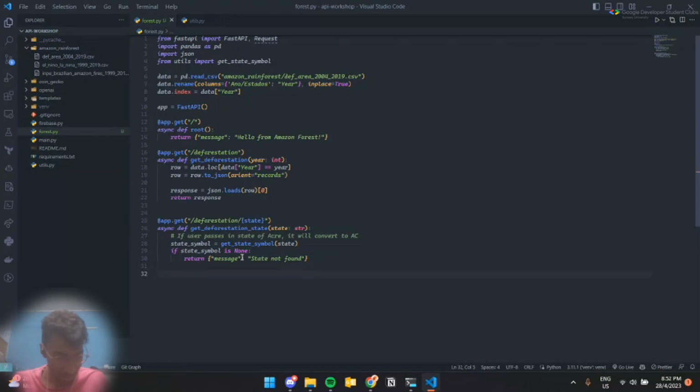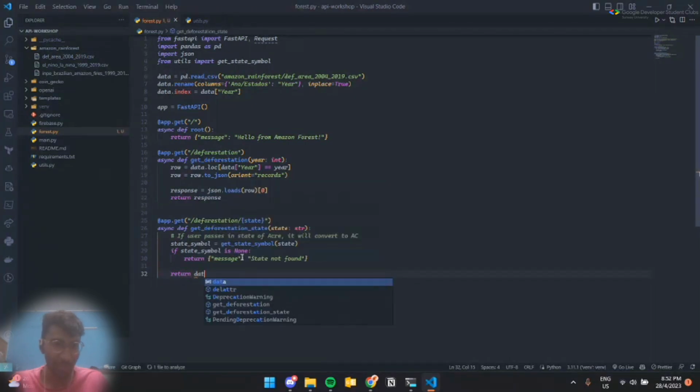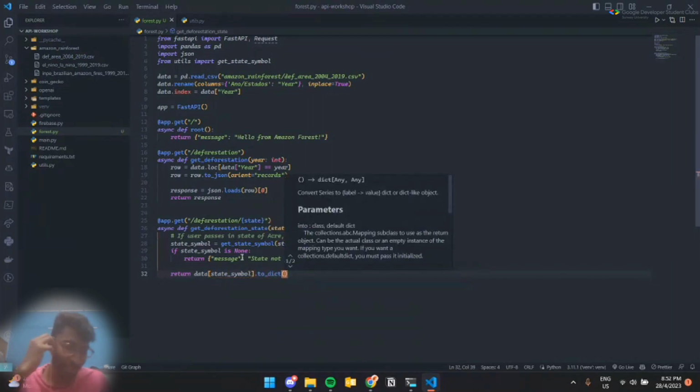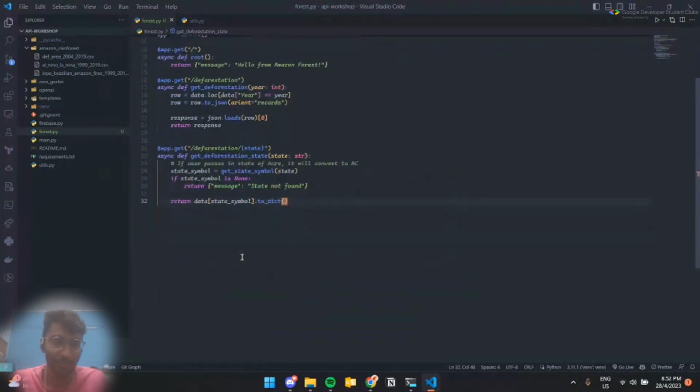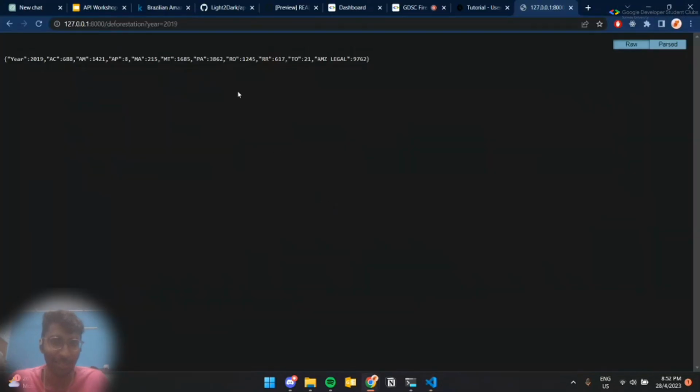Then if they do put in a correct state, we can do something like this. Put in the state symbol and convert it to a dictionary. So dictionary is similar to a JSON format. So this will get that column and it'll convert it to JSON. Yeah, hope that makes sense. Let's try it out.